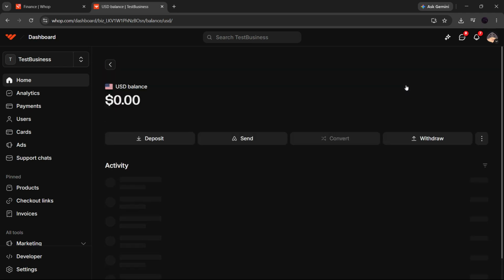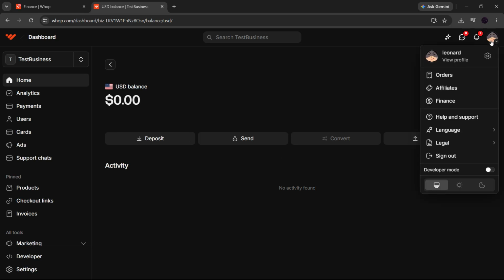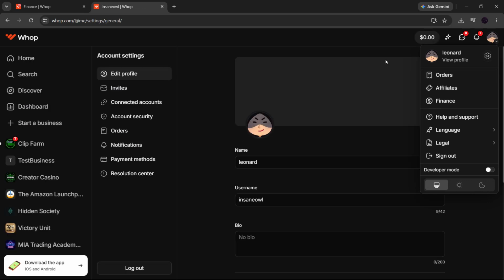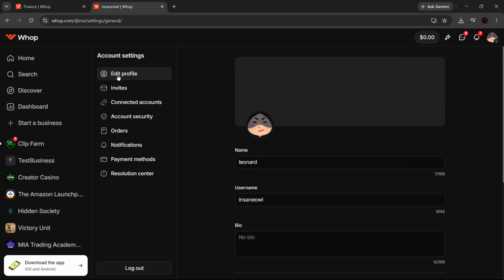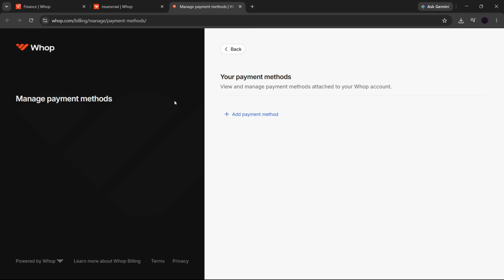Now, if you also want to add a customer billing payment method on Whop, here's how to do that. This is useful if you plan to buy services, pay for subscriptions, or save a card on your account. Start by clicking your profile icon again in the top right corner. Then click the gear icon located just to the right of your profile name to open Account Settings. Inside Account Settings, look at the sidebar and click Payment Methods. This opens your Manage Payment Methods page.